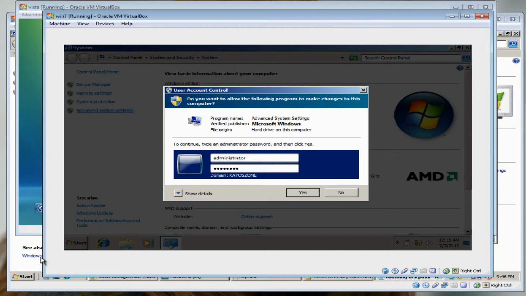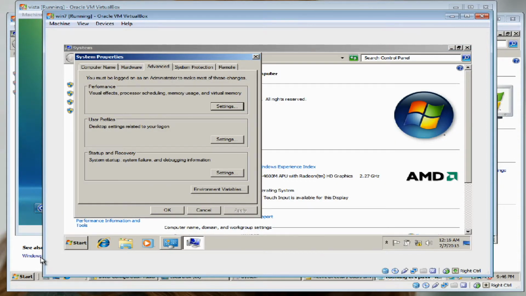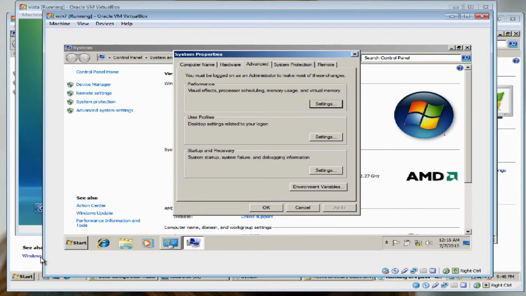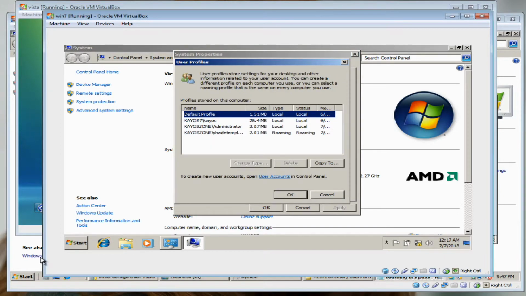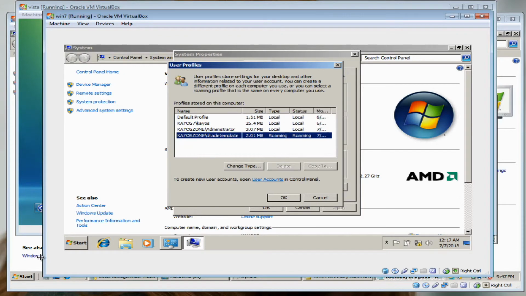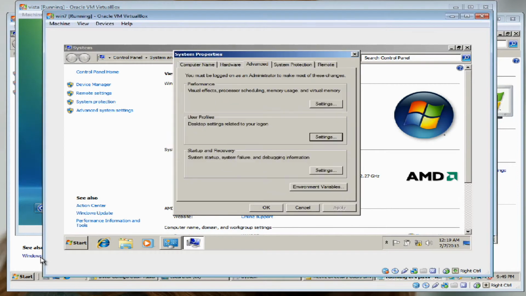Hit yes, and there we go. You'll receive another dialog box. What we do is click on User Profiles. When we do, we will see the Chaos Zone name, shade template, and the type would be roaming instead of local. So I'll just hit OK to exit.